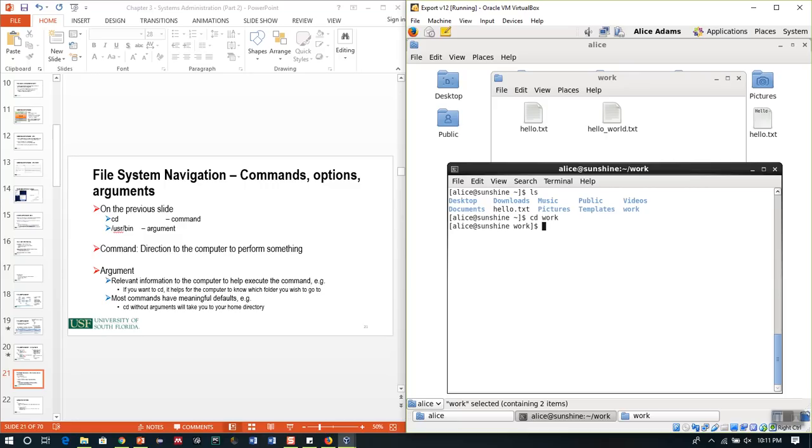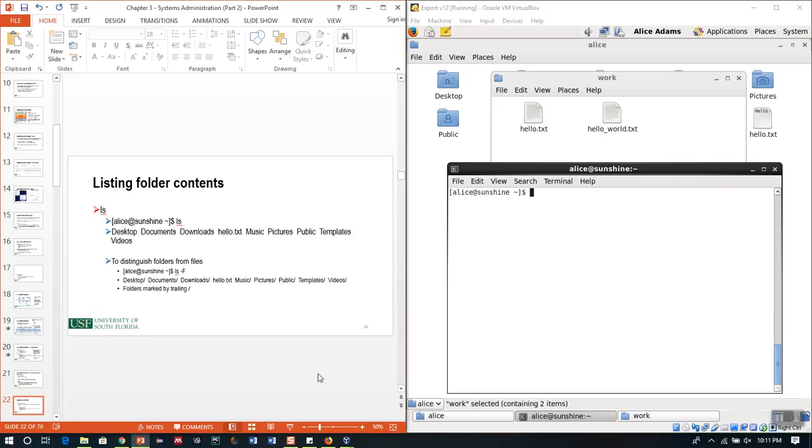So cd is the command, work is the argument. That's where we're going. And mind you, this type of terminology is something that will help you out if you decide to go down programming and so on. Now cd without any arguments will actually take us back to the home directory. So now we're back in the home directory. Okay, let's clear that out. ls, we talked about that before. ls lists out everything.